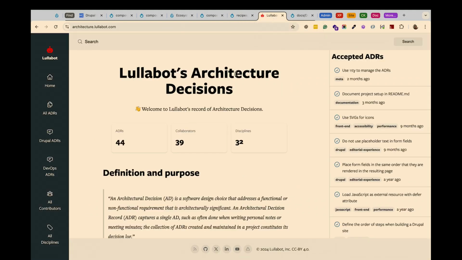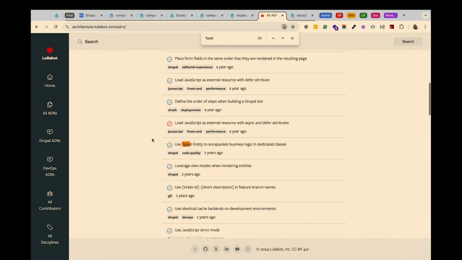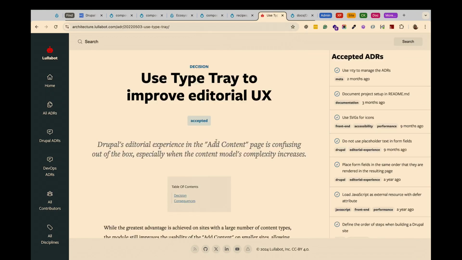And along with this, it's really tricky making decisions on what modules to use or how to maintain your site. Lullabot published an article about how they're managing architectural decision records. These are decisions about how they're going to do things on their site. And I'm going to demo it, but I learned about Type Tray from their decision to say, on the add content page, we're going to use this module to enhance the user experience.